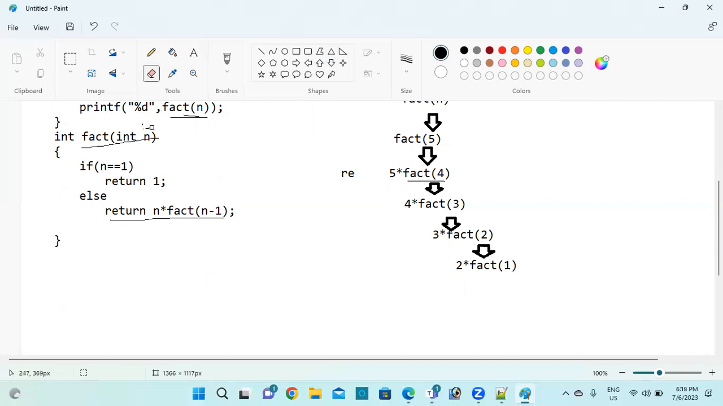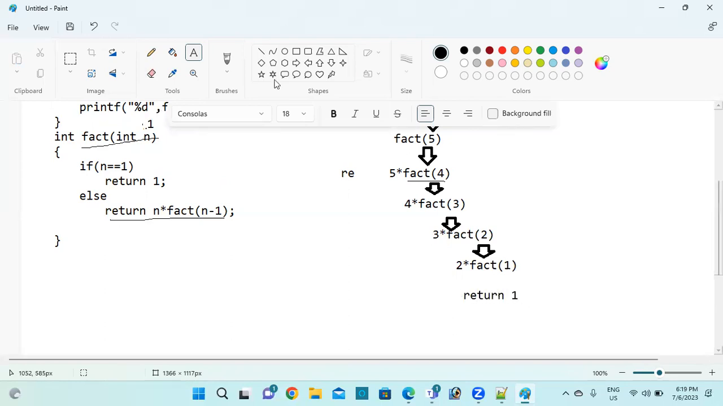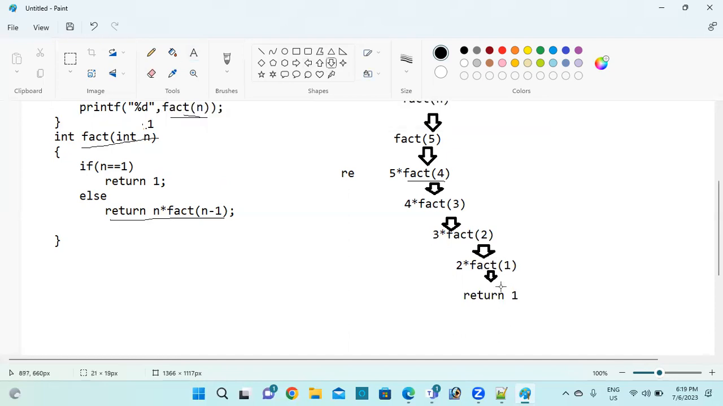Now, what is the n value now? 1. So 1 is nothing but what? See carefully. When 1 equals 1, return 1. Return 1. So now what does it mean?